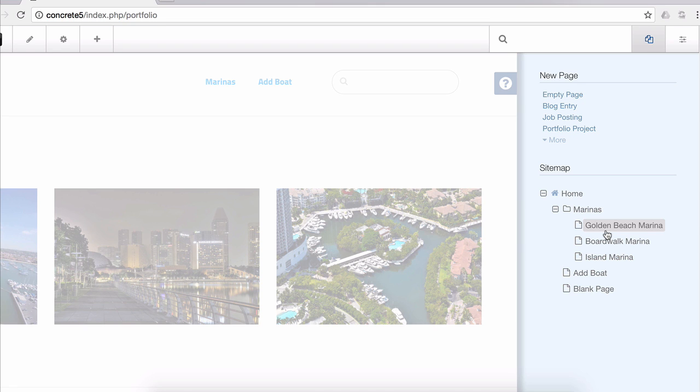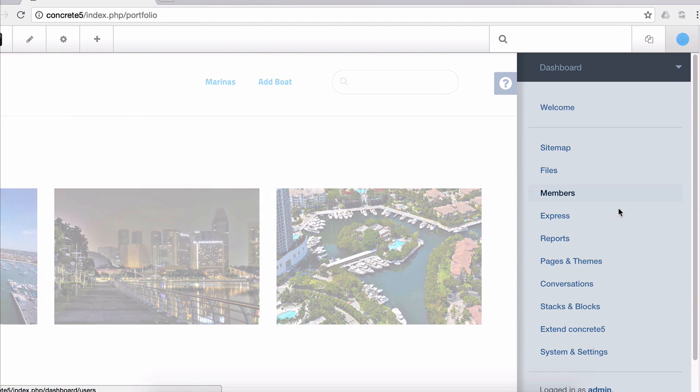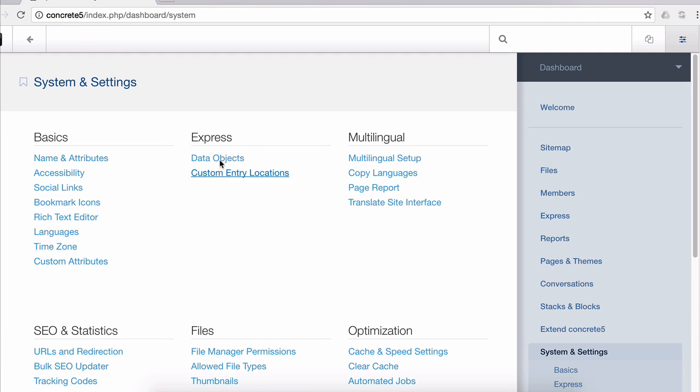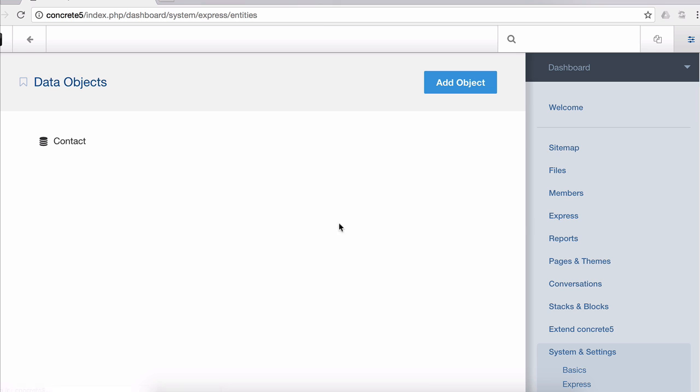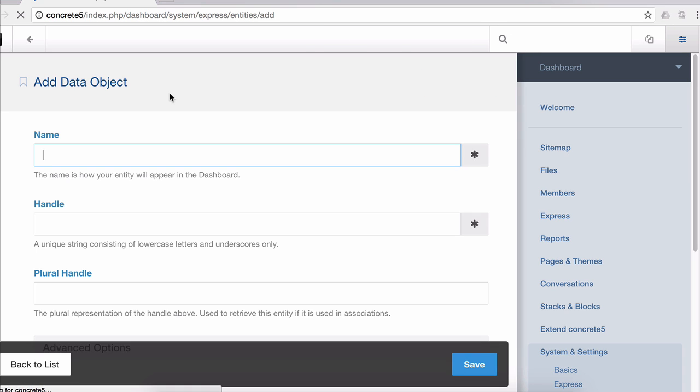So what I'm going to do is use Express to create a boat object and a Marinas object and relate the boats that I create to those Marinas to keep track of which Marinas the boats live in. So to create an Express object, click on the dashboard panel, click into System and Settings, and find this Express section of the System and Settings page. Click in Data Objects and click Add Object.